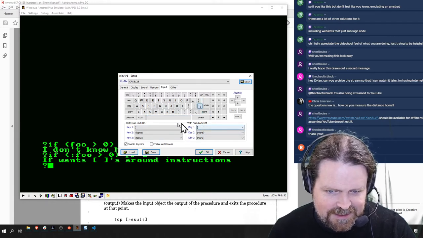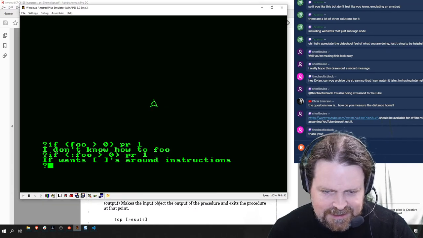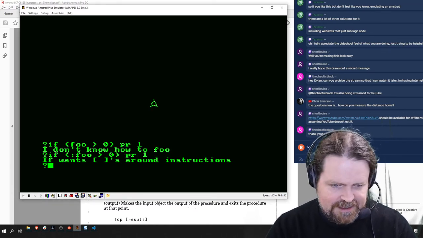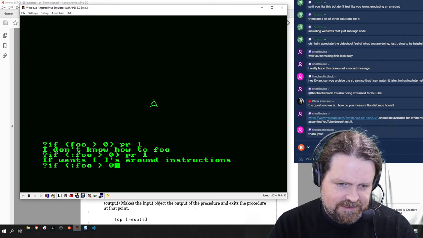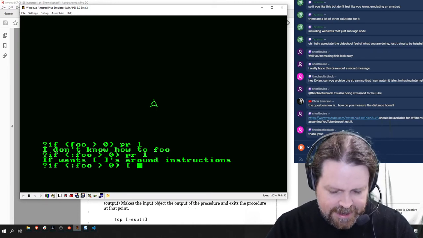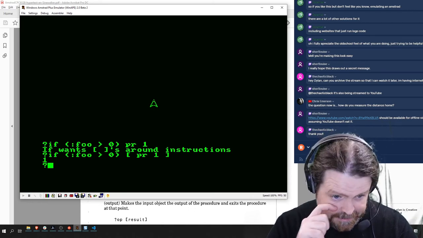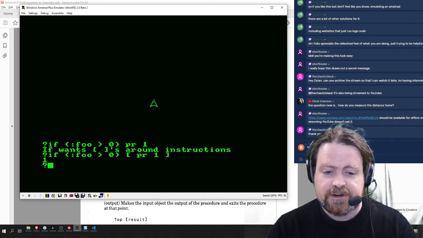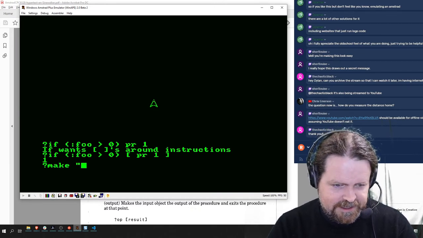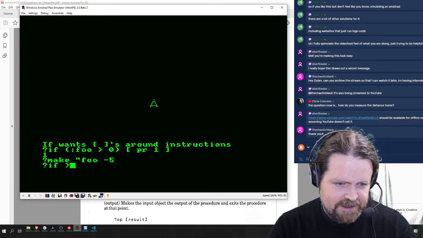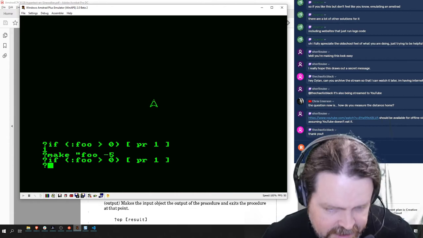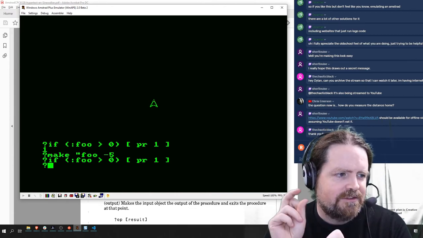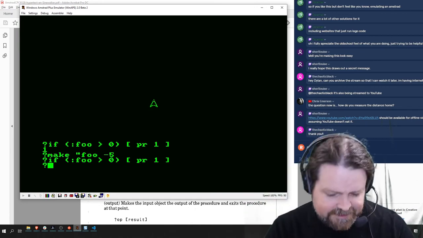And then I'm going to map that one onto that one, and okay, so now I should be able to say if thing colon foo is greater than 0, close square bracket, PR 1, close square bracket. That's interesting. Oh no, that worked. Whereas if I now make foo minus 5, and I do if thing colon foo is greater than 0, that PR 1 should print nothing.